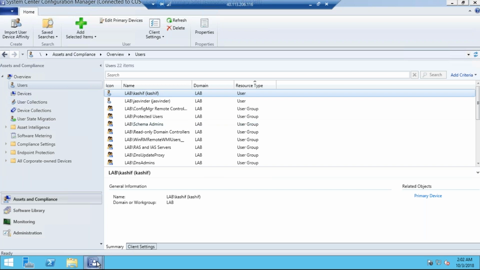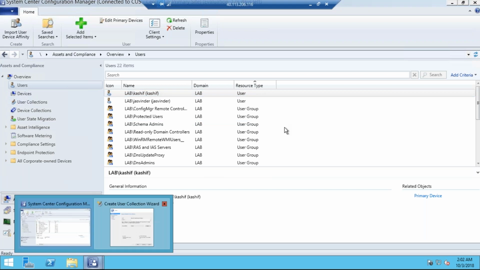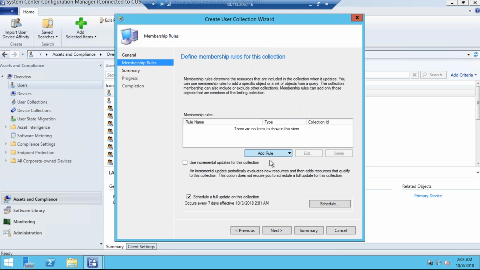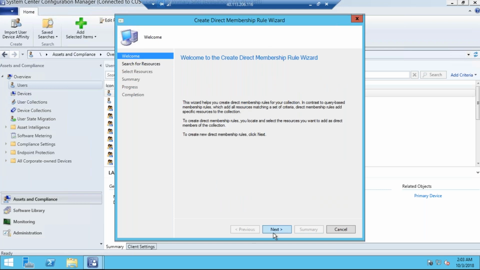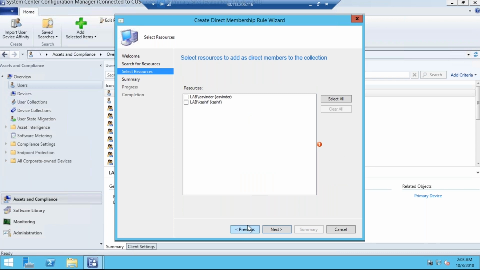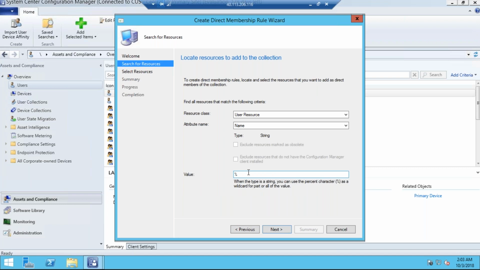So limiting collection is going to be the top level all users so that I can find my users from here. Next. Now in this section, I have options to add members inside this collection. So there are a couple of methods to add. First is direct rule, query rule, device category, include collection, exclude collection. Okay, so I'm gonna go with this direct rule method. And next, you can put a percentage to list down all the users, and next it should list down all the users. Whichever you wanna select, you can select that, or you can type in the name. For example, I want to add Kashif in this collection.